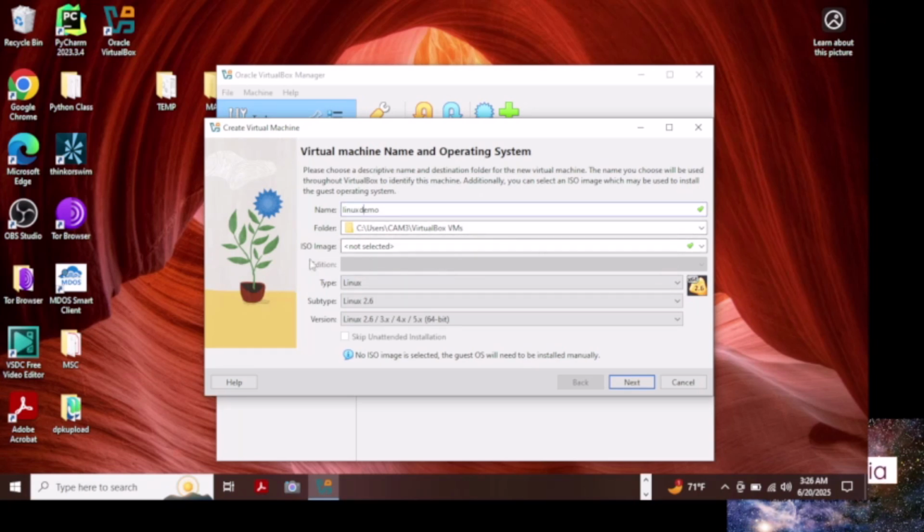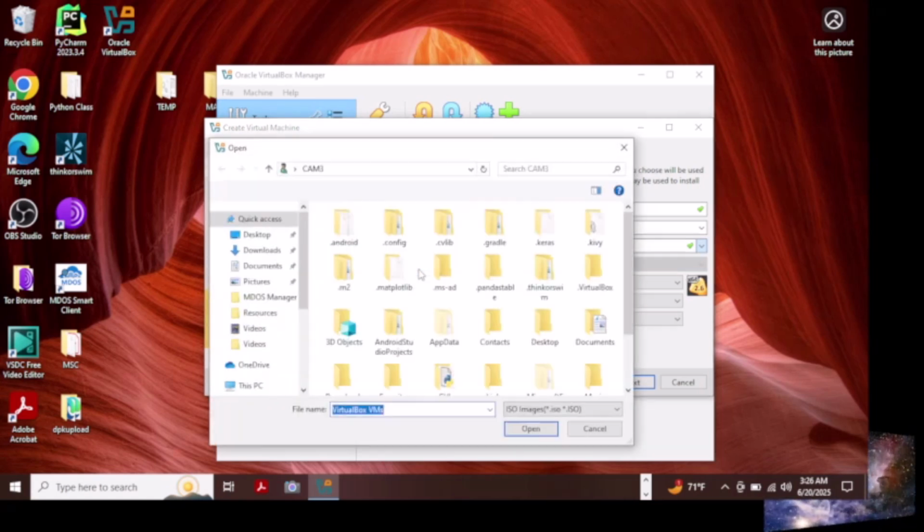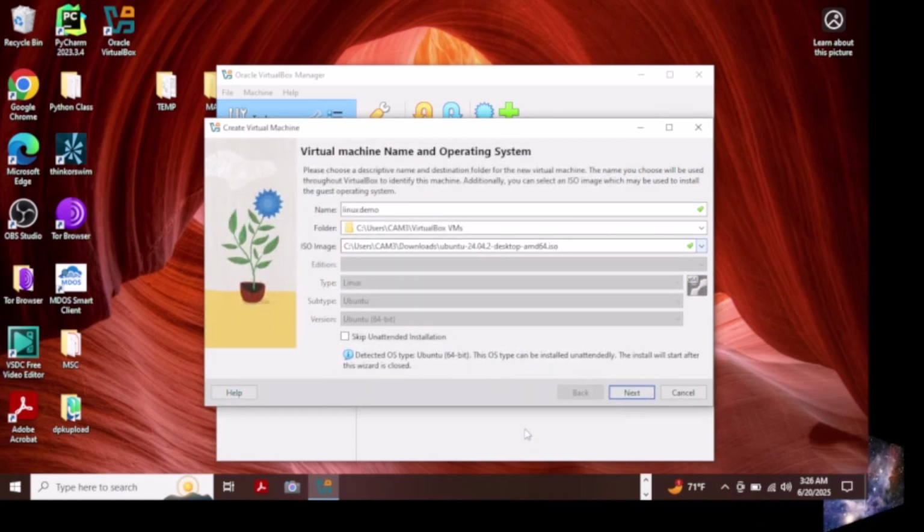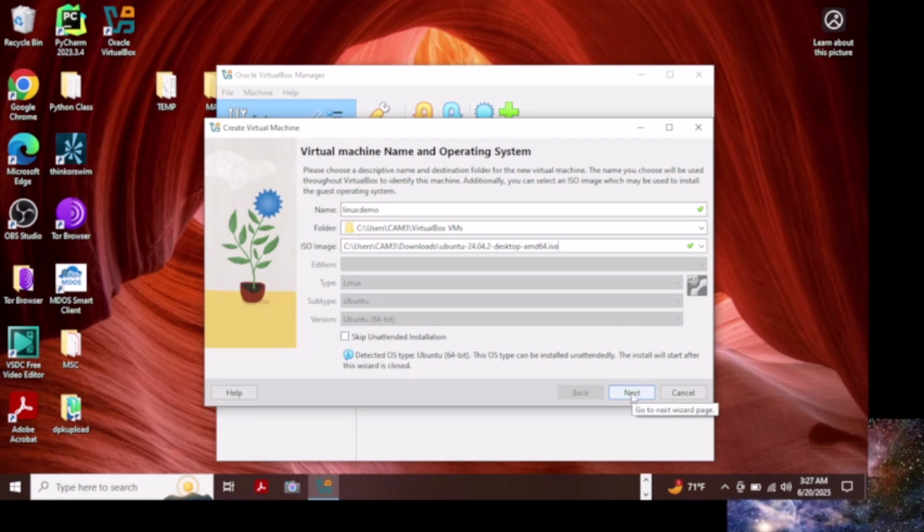And it says ISO image not selected, so there's nothing here. You click on Other and I'll go to my downloads. That's where I have it. You can see it right here, and it says disk image file. Now you can see that it says ISO file. It's an ISO file. So you move on to next.